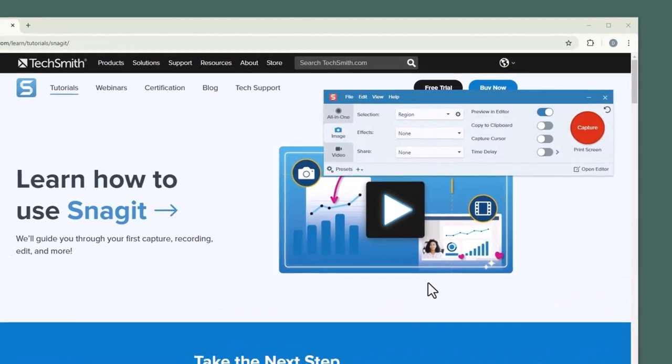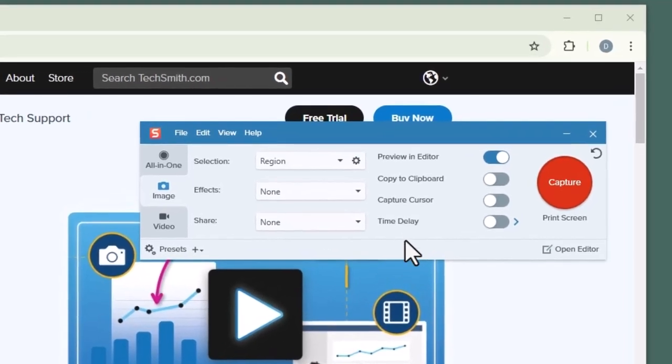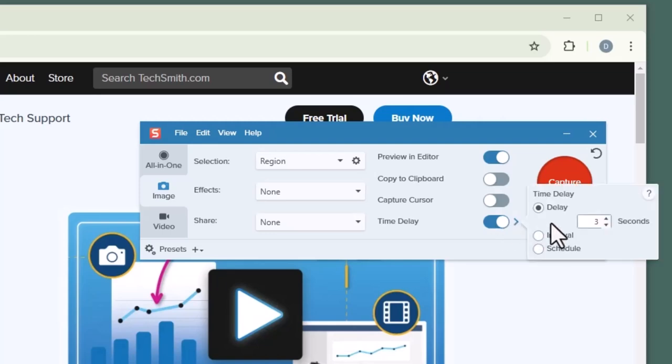Here, you'll discover a useful feature called time delay. This will simplify the process of capturing dropdown menus for you. To begin, click the blue switch to enable the feature. Then, click the arrow next to it to access the delay settings. You'll see a numeric value that indicates the delay time in seconds. This is how long your screenshot will wait before capturing.